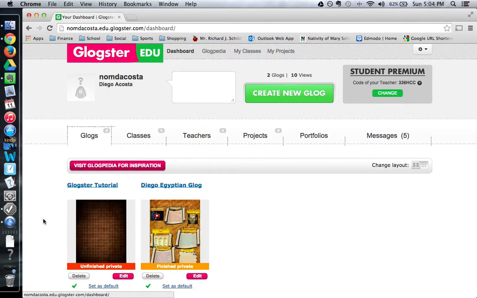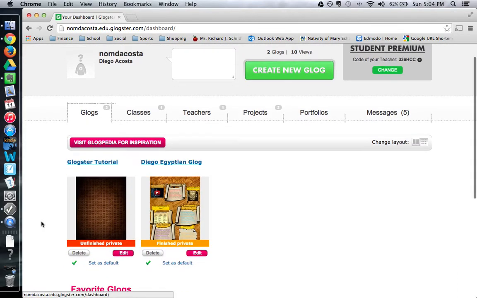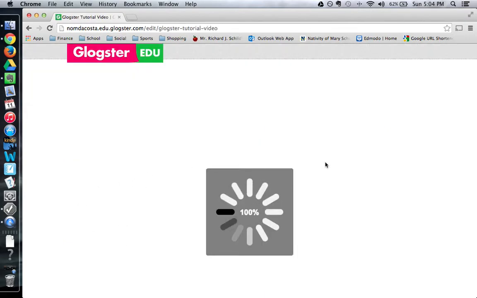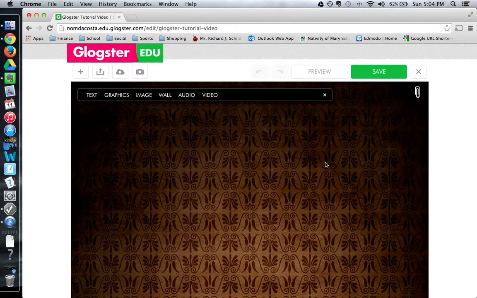But you need to go to the glogs page, and here you'll see all your glogs, and this is where you go when you are editing a glog for a second, third, fourth time. To edit an existing glog, you go back to the dash like I said, look under your glogs tab and see what you've created, and you're going to see a pink edit button to open up your glog and edit it, and that's what we're going to do. I have this glog for this video that I have created.